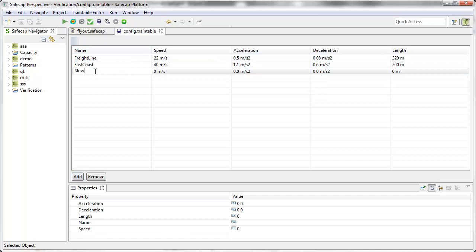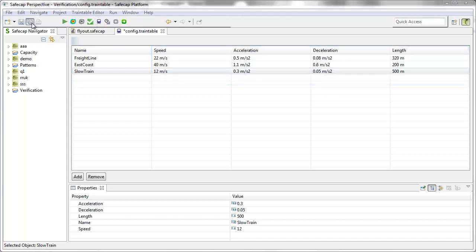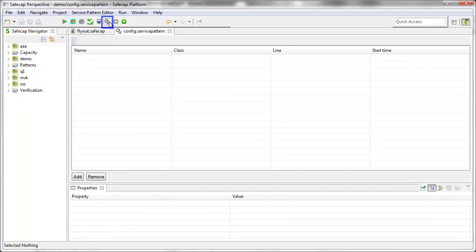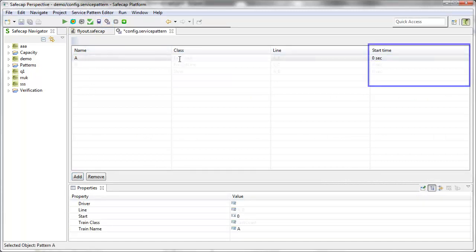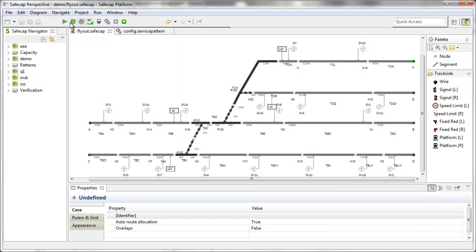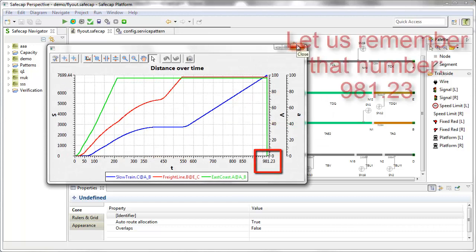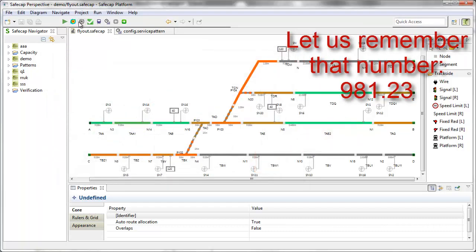To use it, we need to define a simulation scenario. First, we need to define a set of train types, their names and physical characteristics. Then, we define a particular scenario for simulation, which includes information about when and where trains appear on a schema. The result of the simulator is a graph showing distances as functions of time for every train.